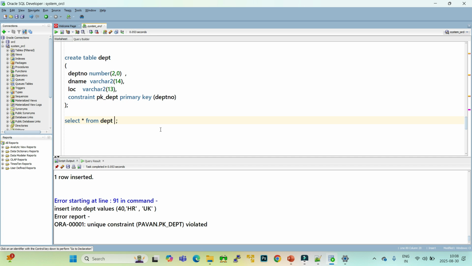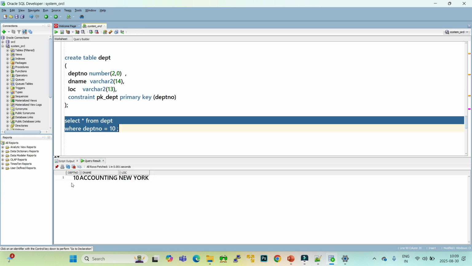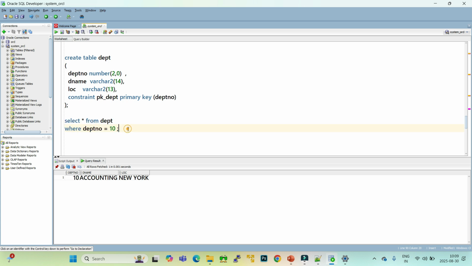But for example, if I say select star from DEPT table, I'm applying a clause called where clause to filter. Where clause we'll learn in the next video, but I'm just trying to give you an idea. Where DEPT number is equals to 10, right? So if I do a query on a primary key column, it will always give me a single record. It will always give me a unique single record, right? And that's the crux of a primary key. Always unique single record with not null constraint, right?